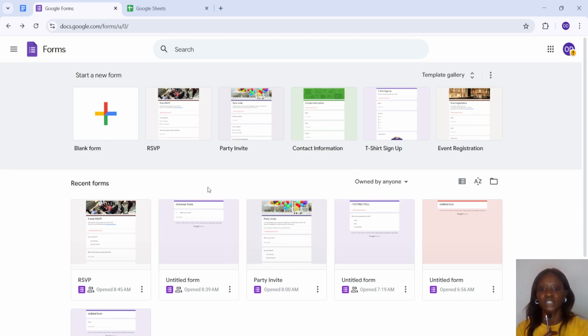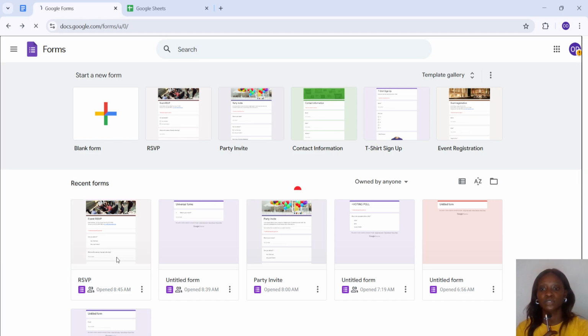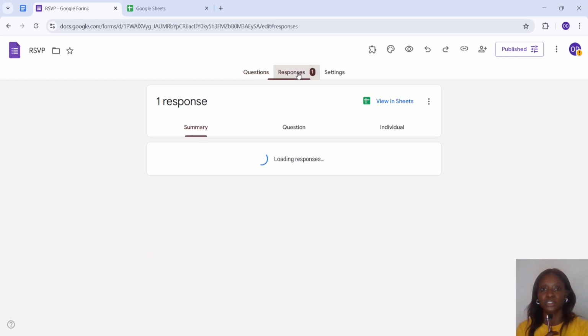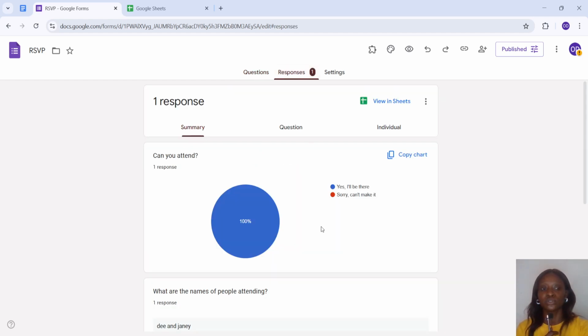Alright, having done that, the next thing you want to do is pick the particular Google form, as you can see on my screen, that I want to work with to ensure that we convert our Google Forms to Google Sheets. So I'll pick this particular form and it will open up. In a few minutes, the next thing you want to do is head over to the top over here where you have questions, responses, and settings, and then head over to responses. This is where you would convert your Google form information to a spreadsheet.